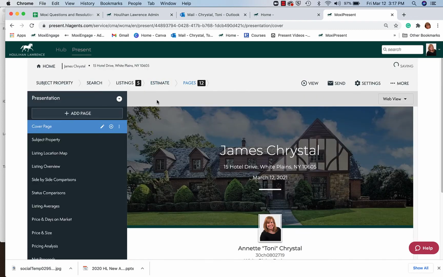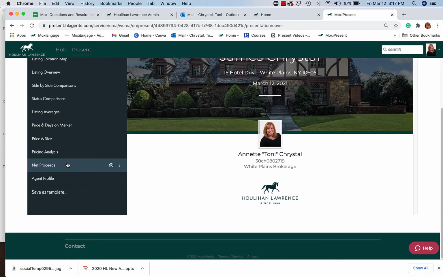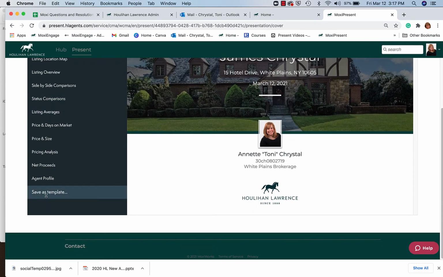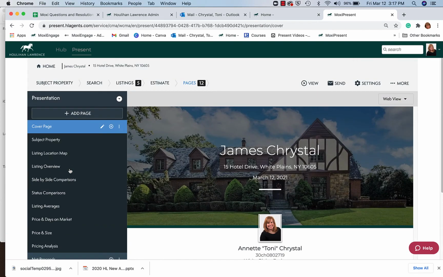Save it, and then that will show up on my presentation. So now the last page, of course, was the pages, and we just reviewed all of them. I love this presentation. It's a very basic one, and save it. Save as a template. And then I would call it Tony's basic CMA template. I could add pages to this because we have some fantastic broker pages here that you can use. So let's go to add page, add from my library.